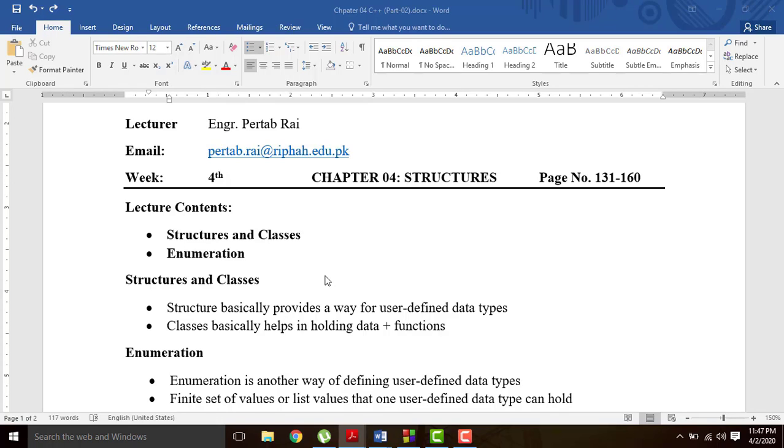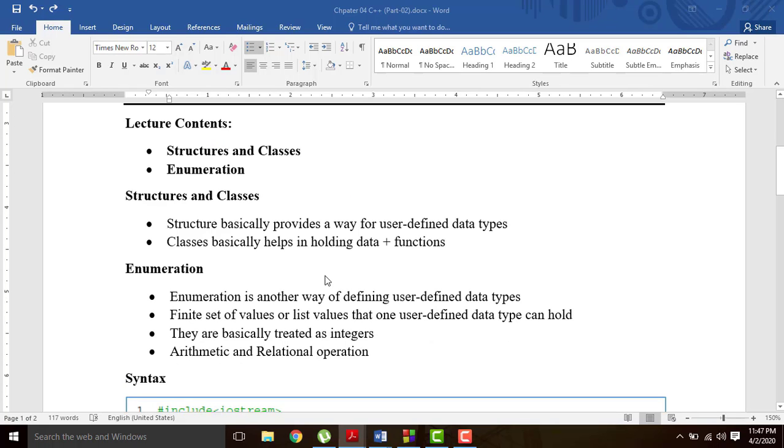The classes are covered in detail in Chapter 6, which is named Classes and Objects. We will cover that in that chapter, but at this moment we should be very clear that classes are basically used for holding both data and functions, and structures in C++ we generally use for only data. At this point we should know the difference between these two concepts of C++. Right. We will start with enumeration.